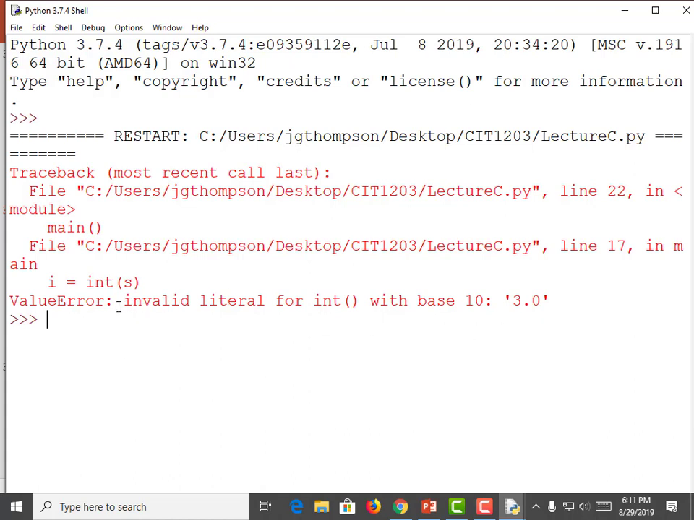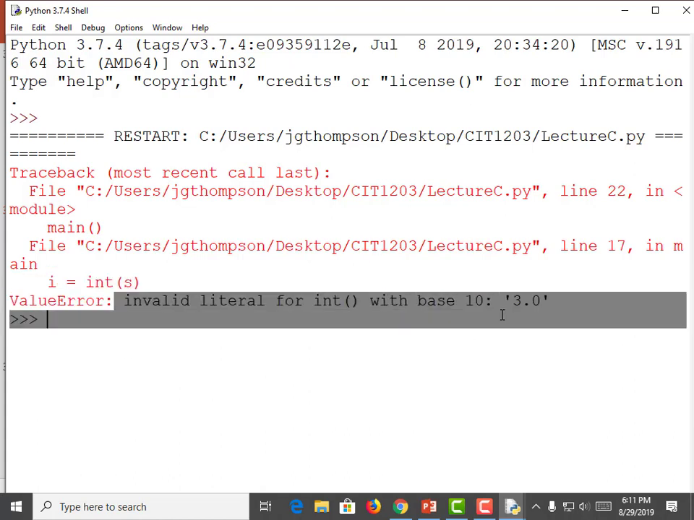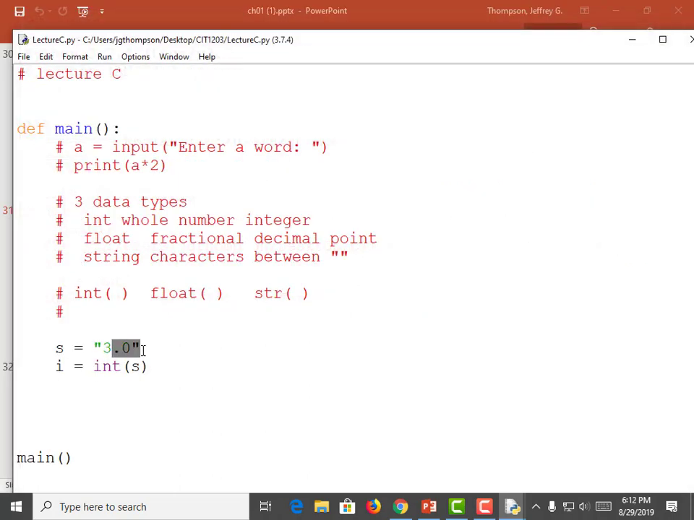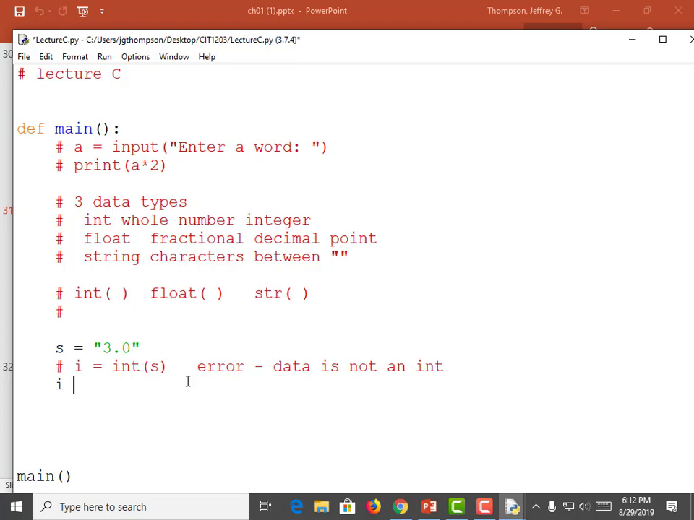Boom. It says invalid literal for int with base 10. Okay, that's a lot of words to tell me that it's the wrong format. But 3.0 is not an integer. So, crashed. To fix that, I could do one of two things. I could take the .0 out and it would suddenly start working. Or I could change this to a float. So I'm going to comment that one out and then say, error, data is not an int. And then I'm going to add one that actually works. i is equal to float, parentheses, s.